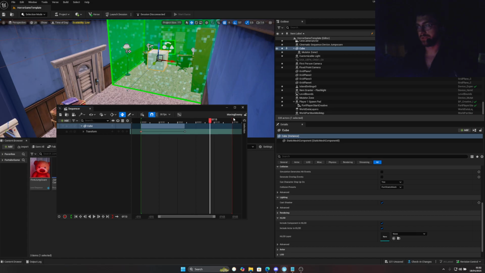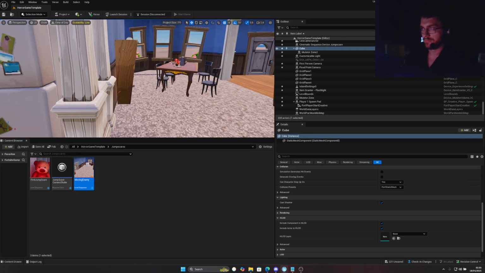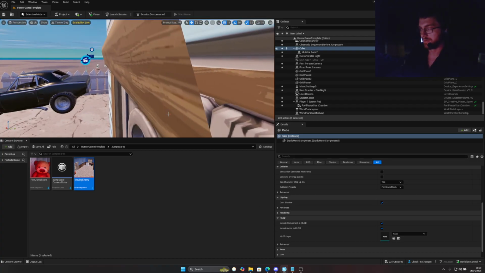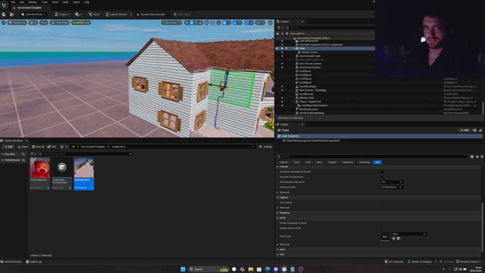You will need to mess around with the settings to make it look natural. If it's a walking character, you wouldn't want to make it go messed up. But that is a template on how to make a base horror. And hopefully this helps somebody.